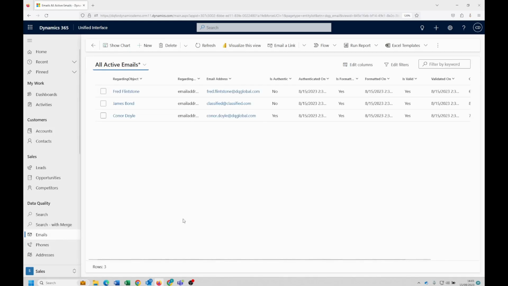If we look at the email table, we can see that there are three valid emails. They have the correct syntax, they're formatted correctly. However, actually only one of those emails will actually deliver to the email inbox. You can see classified at classified is obviously not an authentic email and will not deliver, and the same as Fred.Flintstone at DQ Global. So he's not an authentic email at that domain. That's one way of viewing these results.